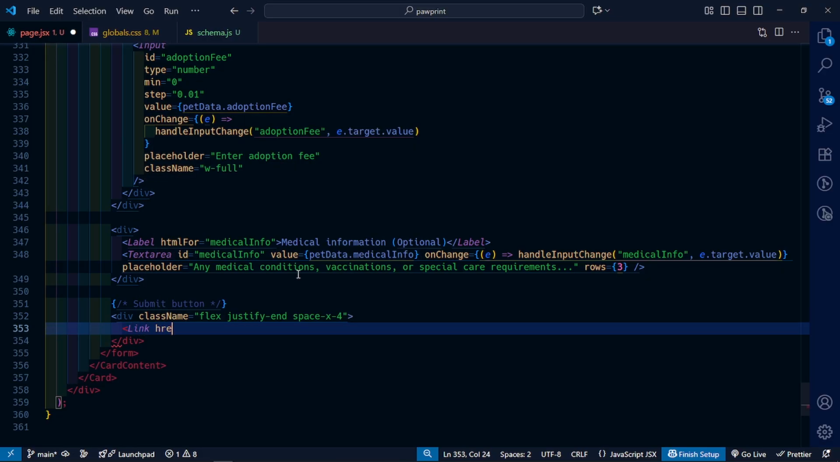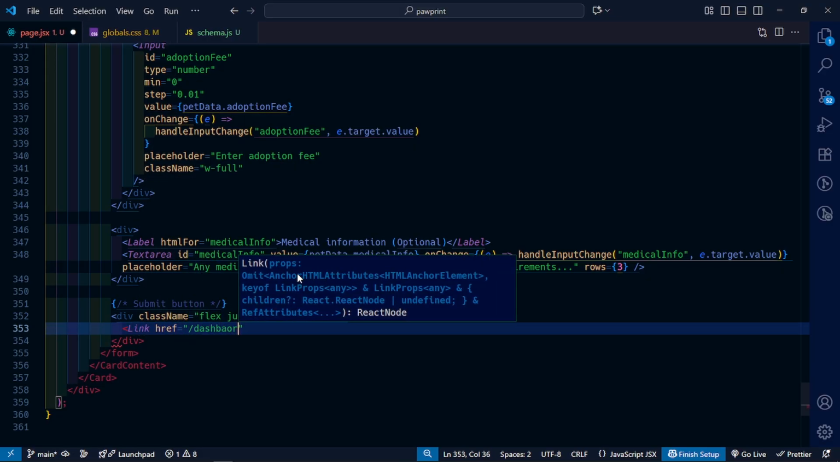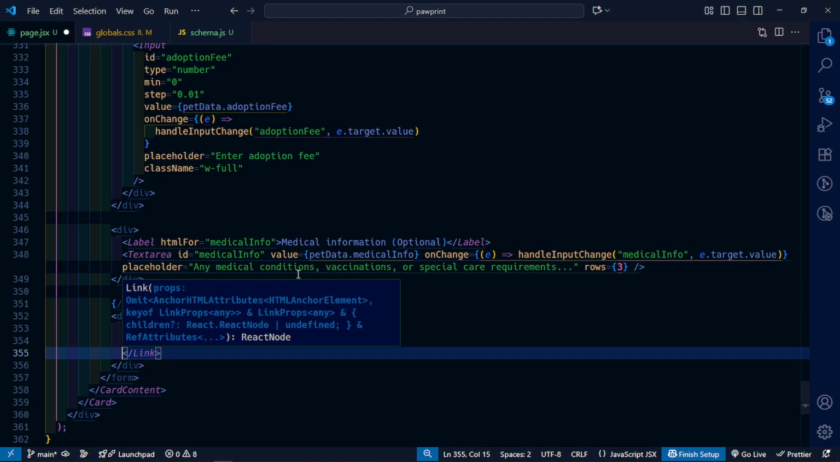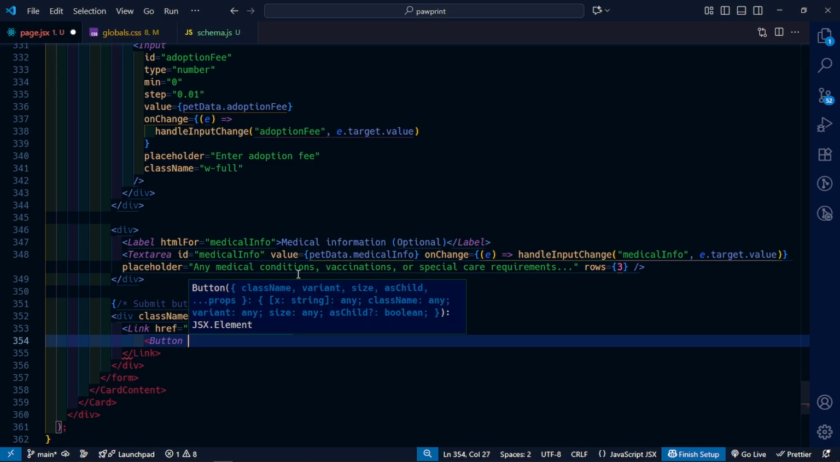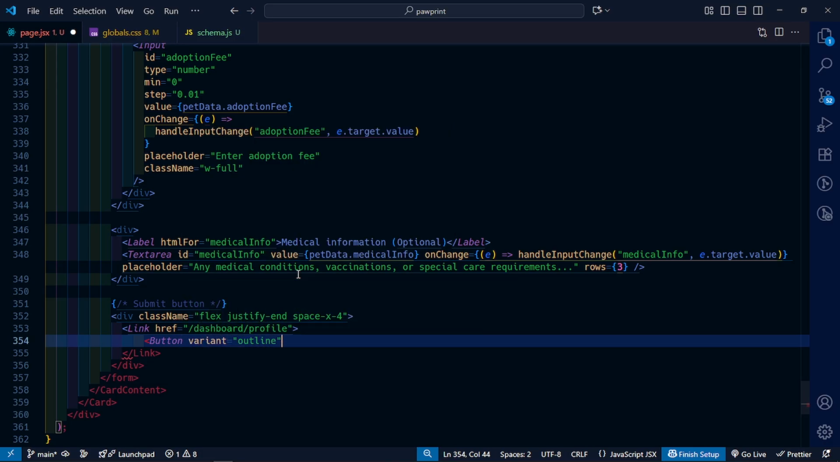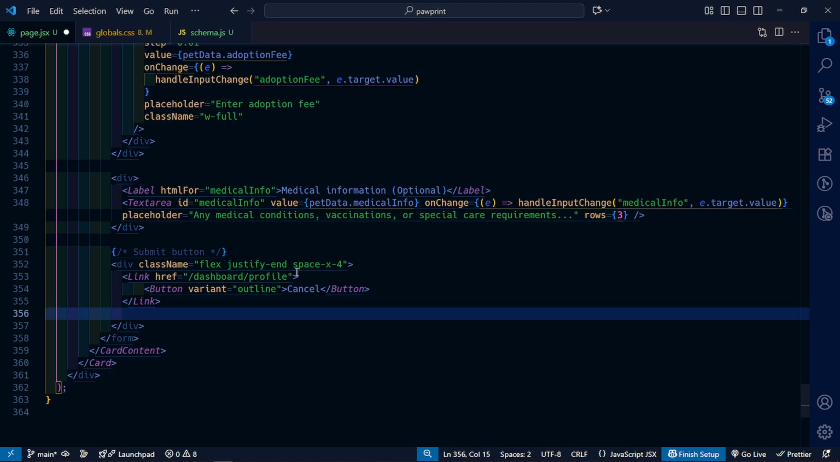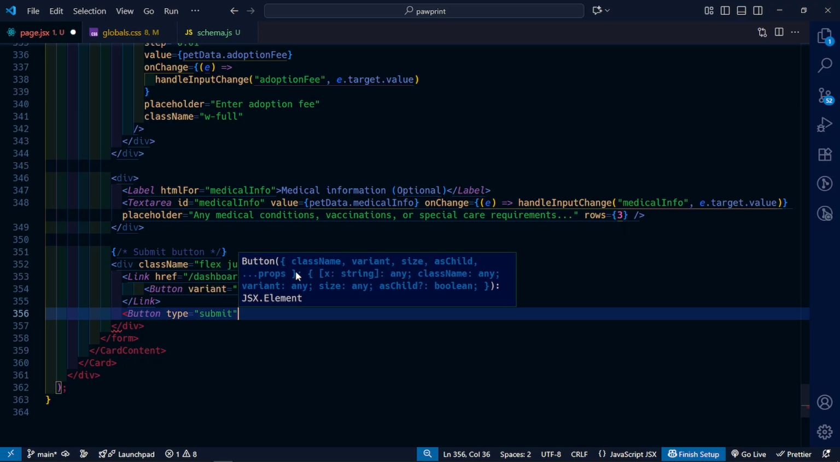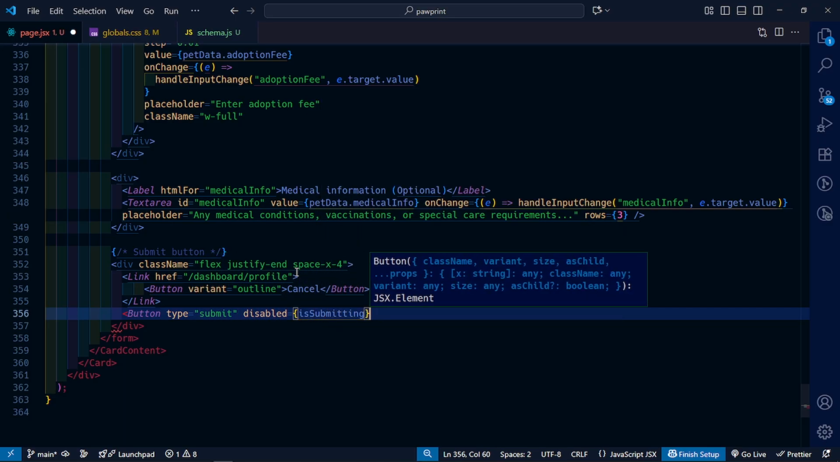Inside this, we're going to have a Link, which is going to be linking into dashboard/profile. And then inside this link, we're going to have a Button component with a variant of outline, and then the text is going to say cancel. Below this link, we are going to have the Button with the type of submit. The disabled state for this button is going to be dependent on the isSubmitting state value.